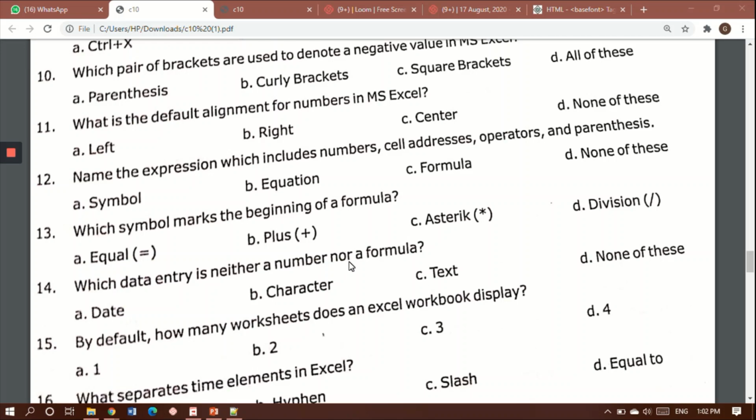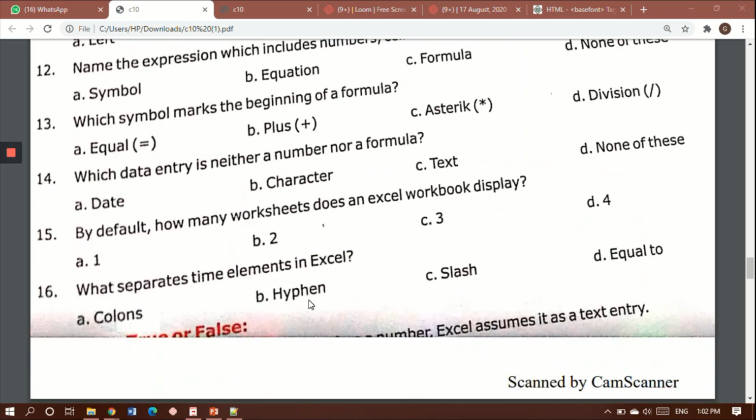Here, it is the formula, the C part. 13th one, which symbol marks the beginning of a formula? How do we start a formula? It's always with an equal to sign. Okay, so A part is the answer. I'm on the 14th one, children. Which data entry is neither a number nor a formula? It is text, the C part.